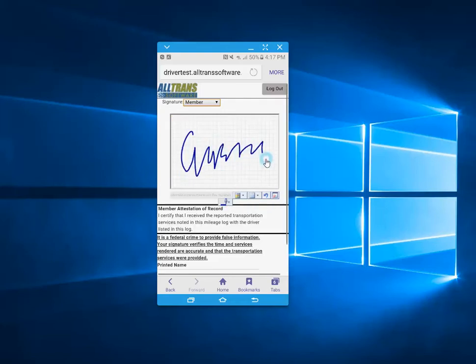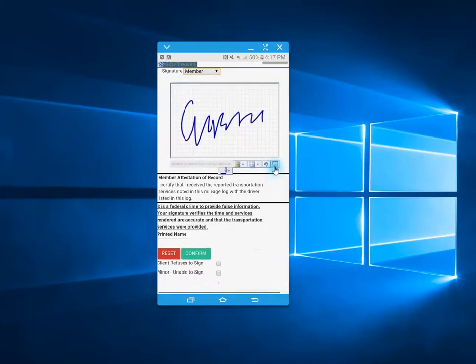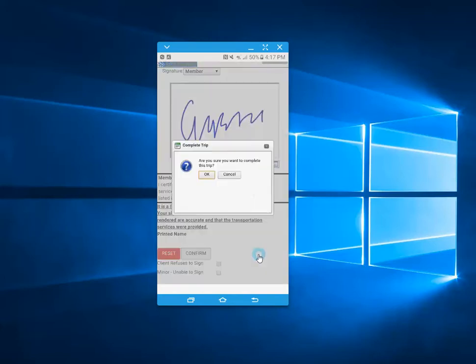Once you get the signature, the client can leave the vehicle. There's a couple of check boxes down here. If you don't get a signature, you can indicate that the client refused to sign or that it was a minor. Once you get the signature, you click on confirm and click OK.